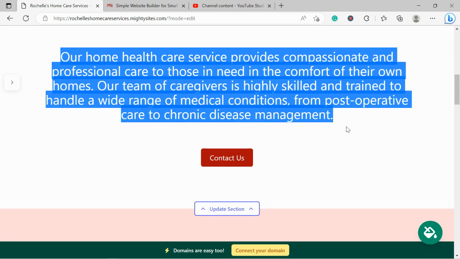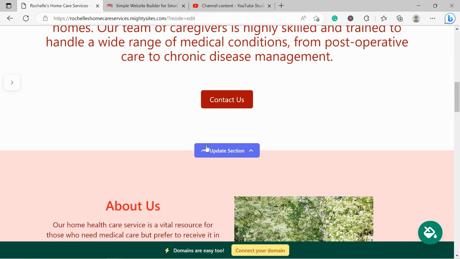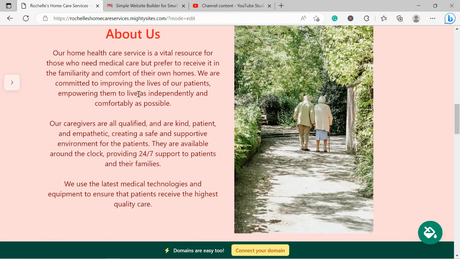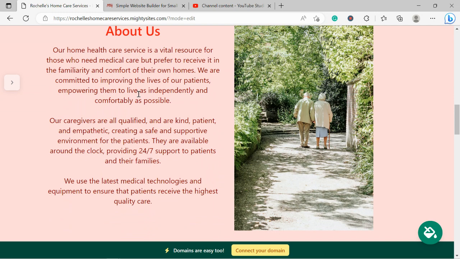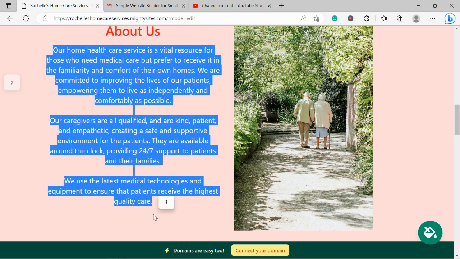Over here, again, pre-written content, the button can link to various places. Click on update section and work your magic. We've now made our way into the about us section. Over here, you can put a little bit more details of how your business came to be, how long you've been in this industry for, who are the typical type of people you would offer your home care services to, are your staff available around the clock, 24/7 support to your patients and their families, do you use the latest medical technologies and equipment. Go ahead and put all those details over here. I'm sure your customers would love to know more about you, how they can trust you, and what services you can offer them. Let's move along.